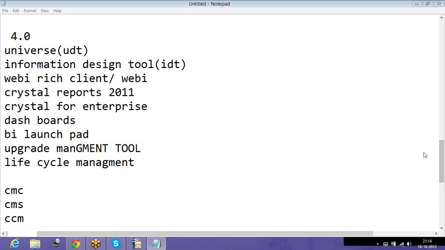First we will be covering the web intelligence rich client, and simultaneously Webi. Because the web intelligence rich client and Webi, both look-wise and concept-wise, are the same. There are minor differences, so I'll cover those and go with the web intelligence rich client as the tool, because nowadays everyone is using it. It's basically a client-based tool and can work even when the network is not available. So I'll be covering the web intelligence rich client first, and then the Crystal Reports, and then the dashboards.